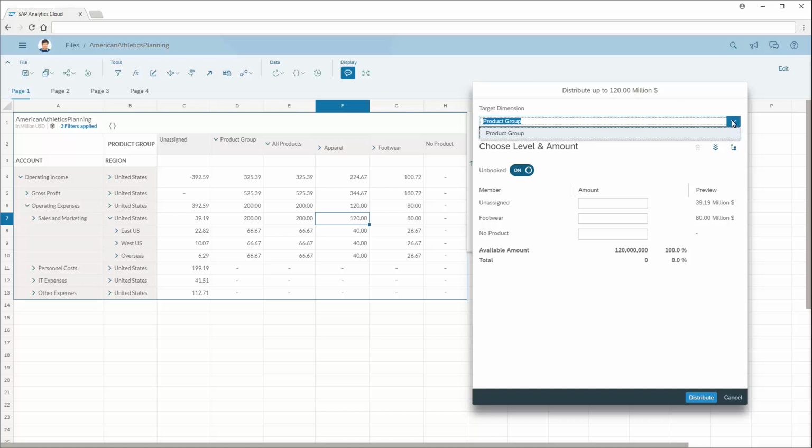In this case, product group is the only available dimension because the region hierarchy has no other members at the same hierarchical level as United States, and the unassigned member is excluded from the table using a filter. Note that distribution doesn't affect dimension members excluded from the table using filters or cells that have been locked, but it can affect values in dimensions that don't display in the table but are not excluded using filters.